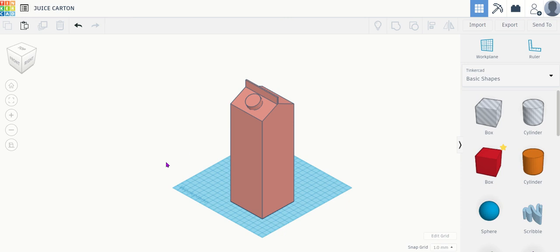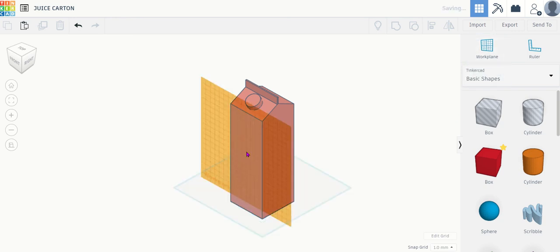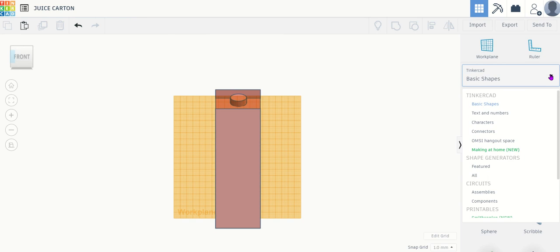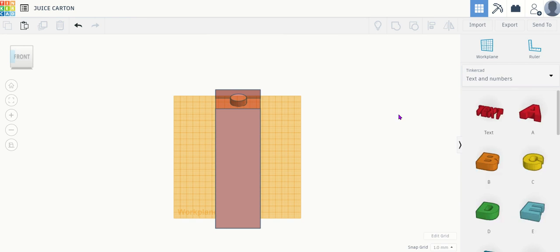All right. The last thing I'm going to do here is add a little text onto the carton. All right. So again, I'm going to select my work plane, click on the front surface here in this case. Now it's totally up to you what text you put on it. And then just come up here to Tinkercad Basic Shapes, click the drop down arrow, hit text and numbers, and there you have your text.